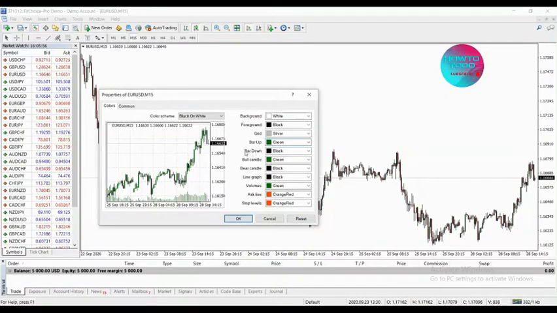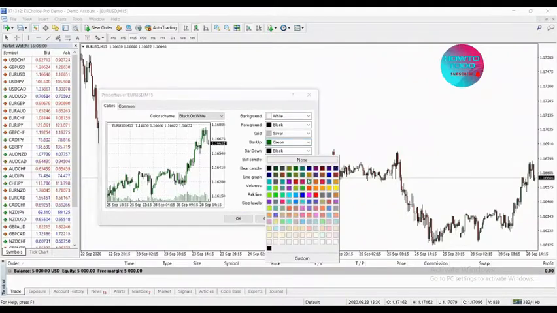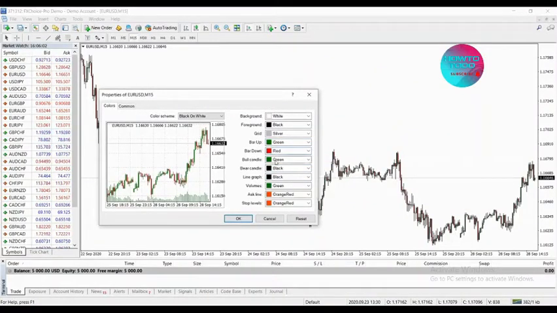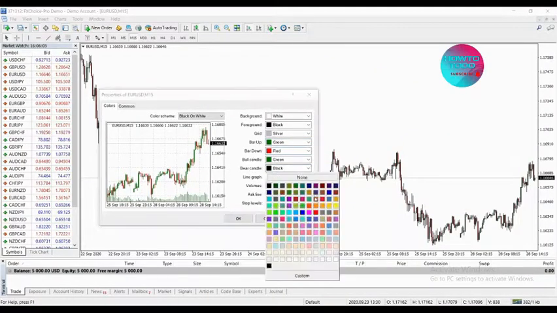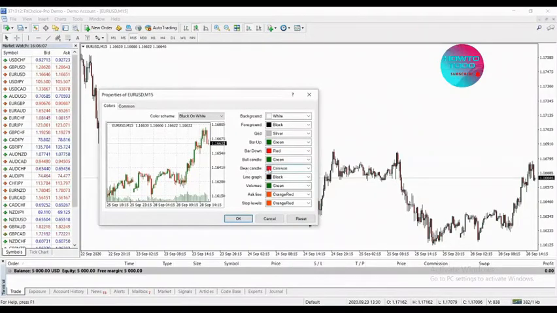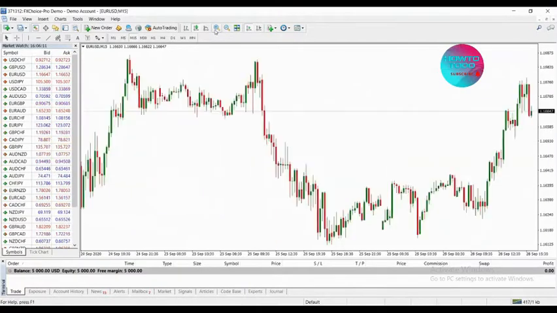You now see it change to green, and then bar down. If you wanted to change that to red, a bear candle, you can change it to red, and you can customize your charts however you see fit, and then you'll have something like this.